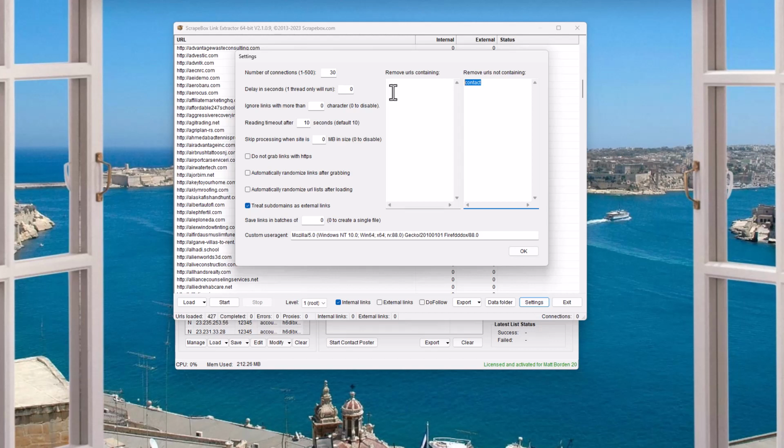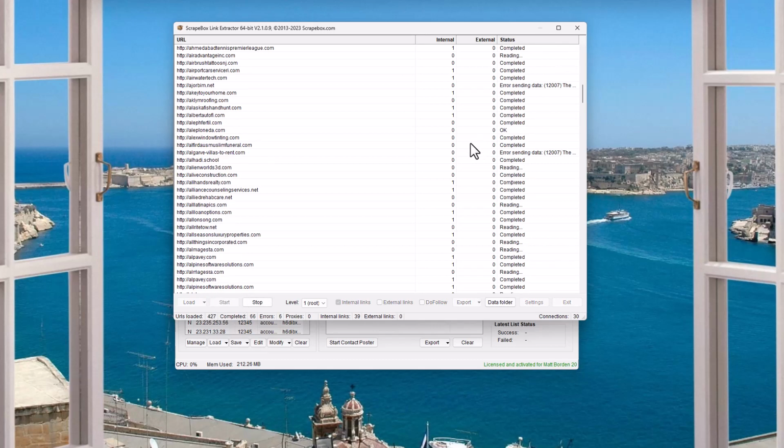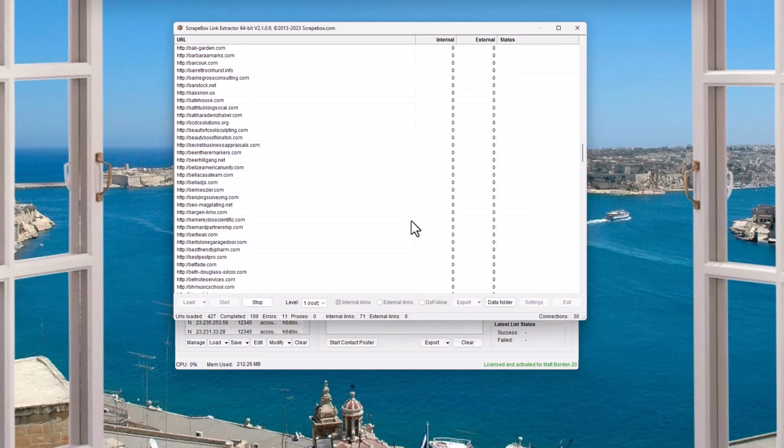Pretty easy. I just have some basic connections set up, and I have a whole video on all of these settings, so I'm not going to go into that because this video is about contact form URLs. I'm going to click OK, and I'm just going to set this to level 1 because the contact form is linked to from everything. I'm only worried about internal links, not external links. And I'm going to hit start, and you can see it's going to burn through here. I only have 30 connections running because this is just a home machine.